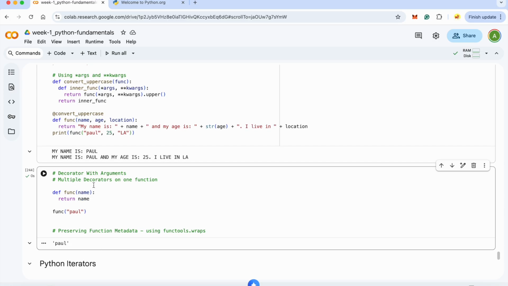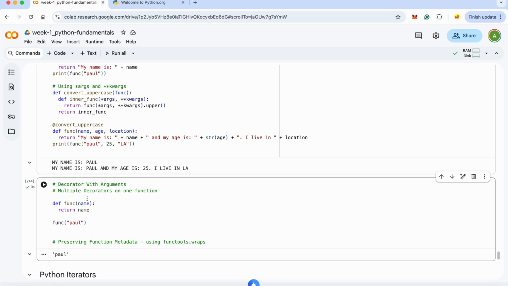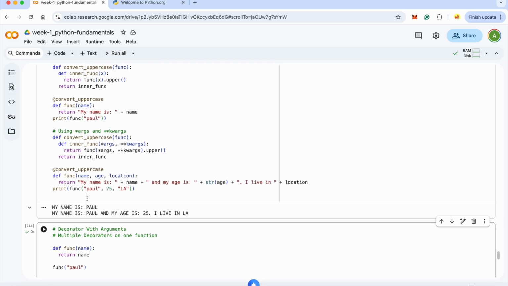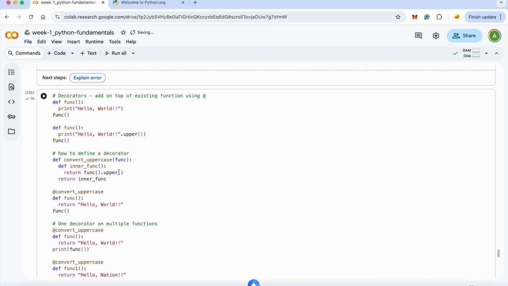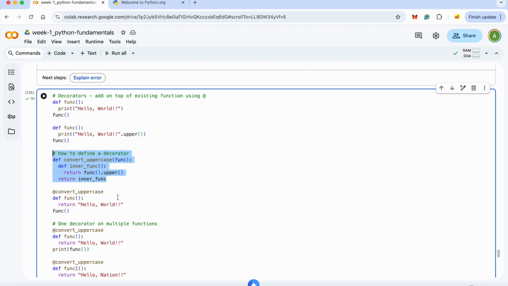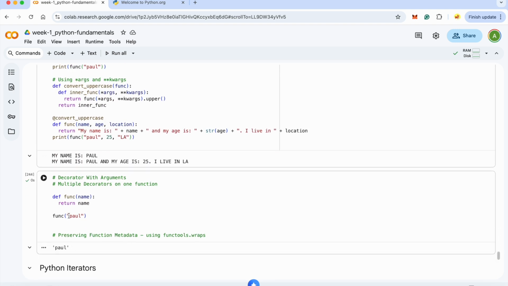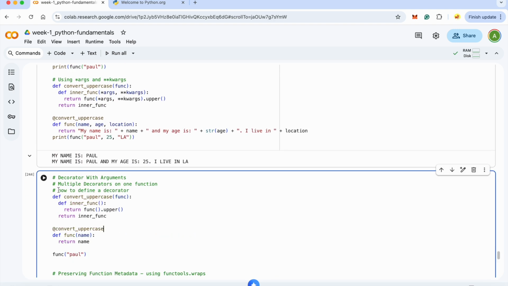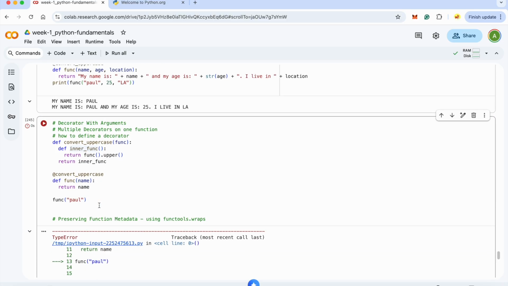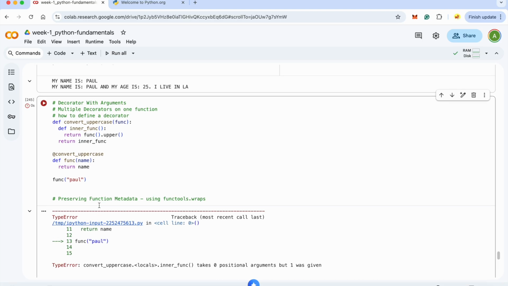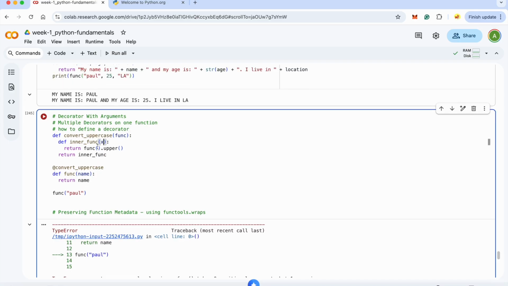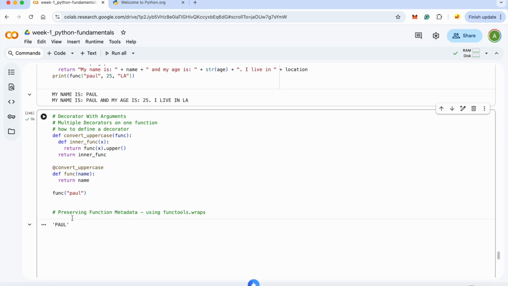If I want to change it to uppercase, how can I do it? Using a decorator, I could create a simple decorator with something like this, and it will convert it to uppercase. Let me quickly do it. If I run it, I'll get, okay, I made a mistake somewhere. Yeah, I need to pass this parameter here. So once I do it, it will work, right?